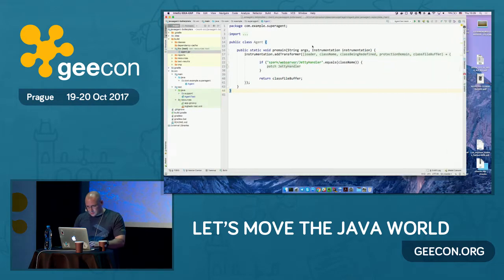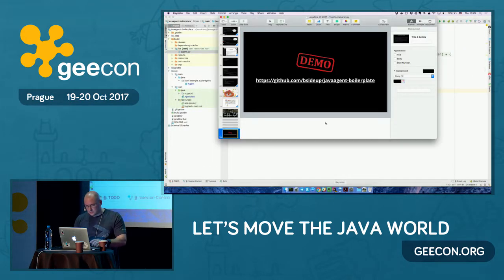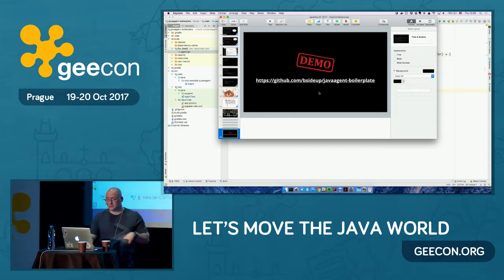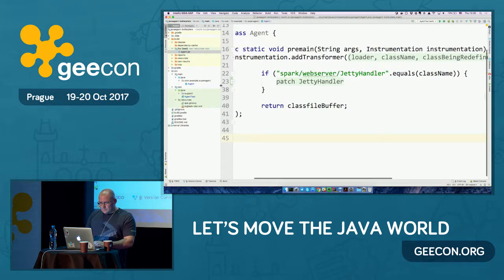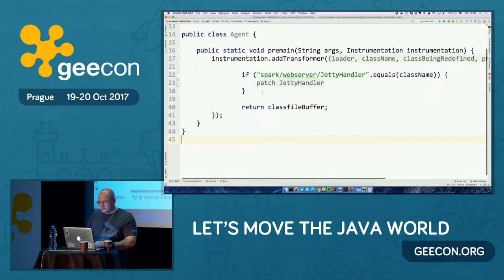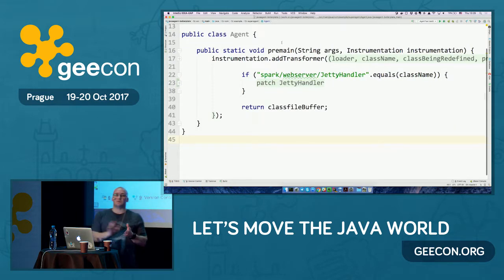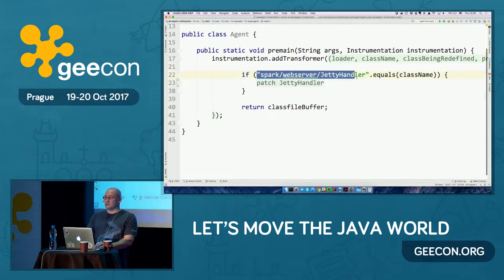I have a little project here, which is, by the way, on GitHub. So if you check the slides later, there's a link to that repository. What it does is, we have an agent. It's a very simple one. If you don't know anything about Java agents, they have been there since Java 1.5, and it's basically an API for you to intercept class loading and retransform classes the way you want. So in this example, I'm intercepting the loading of a Jetty handler.